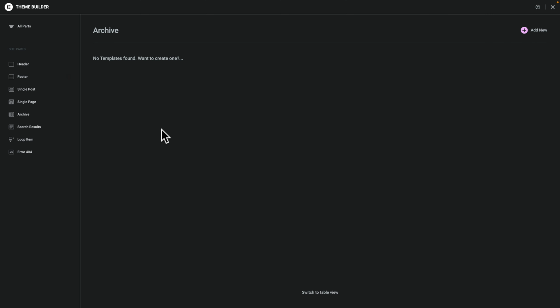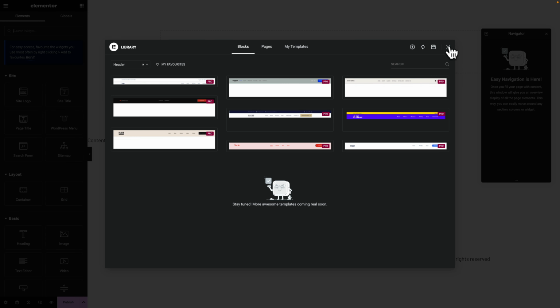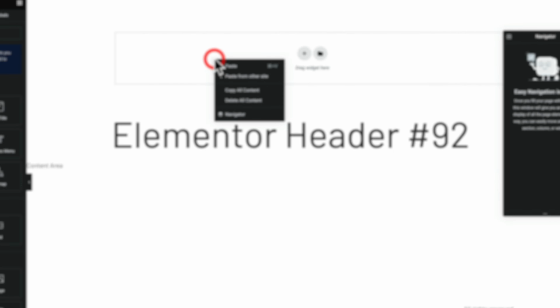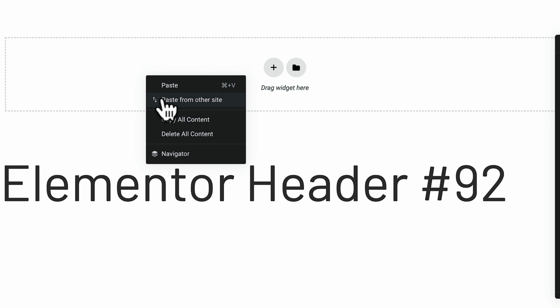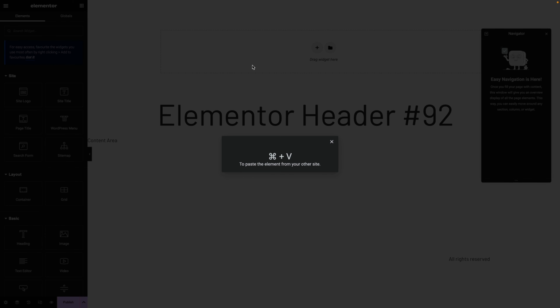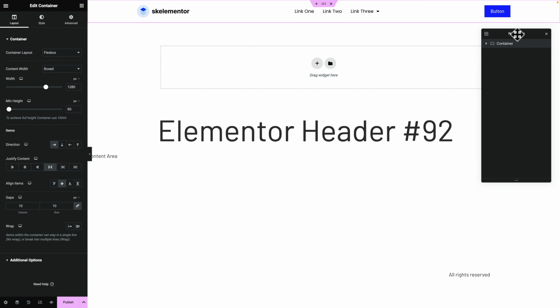So we're inside Elementor, inside the theme builder. We're going to come over and choose to add a new header. We'll close this down. We're going to create our own. And all we need to do now is right click inside this area where we can drag our widgets and so on, and choose the option for paste from other site. Once you do that, it tells us we now have to use the keyboard shortcut. So we'll do that, Control or Command V. After a moment, you can see that's now pasted everything into our template.